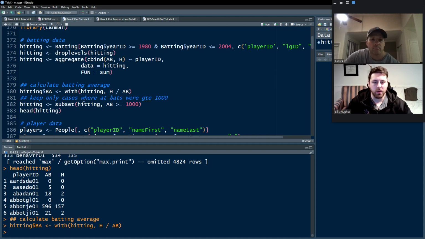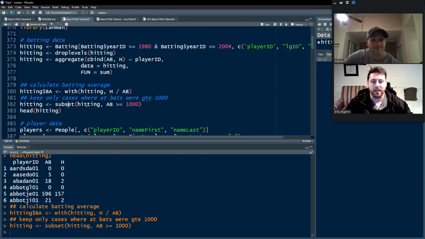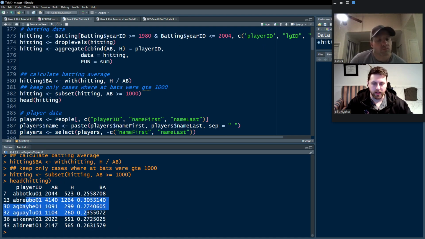And then we say, you know what, we don't really want to keep any individuals that batted less than 1,000 times, because for our purposes they're not going to be very useful. So sorry, guys, you're out of here. Let's subset hitting to any values where AB is greater than 1,000. Keep those records. And there we go. Now we no longer have 0 at bats and 0 hits, which would obviously, if we were dividing 0 by 0, give us weird things.